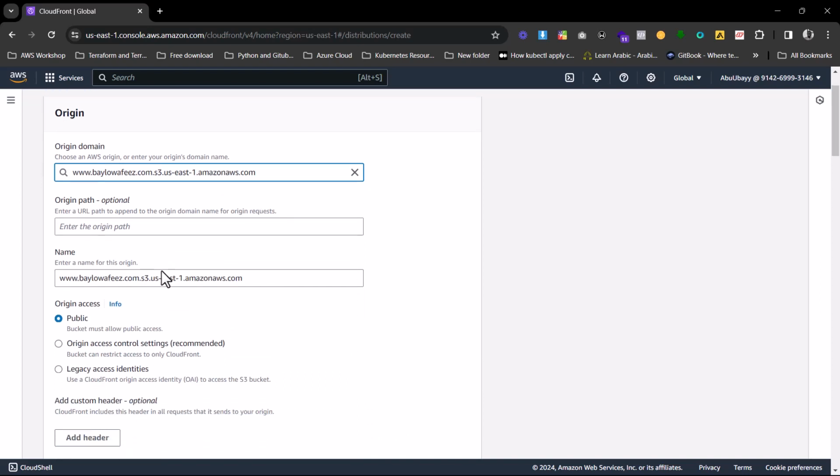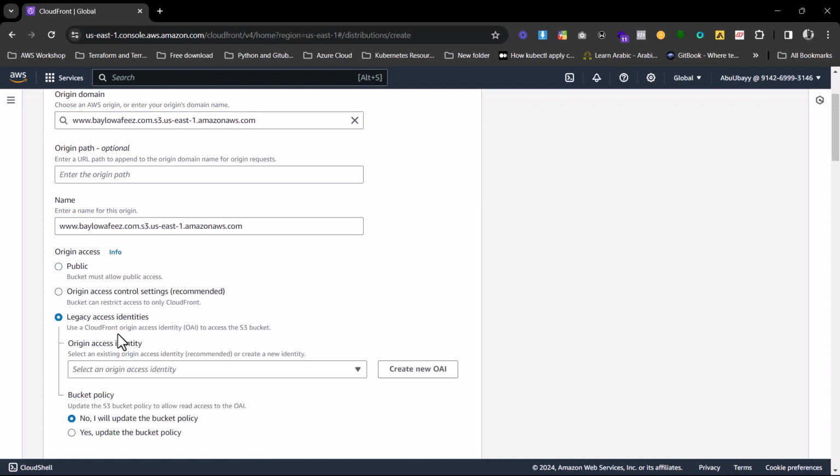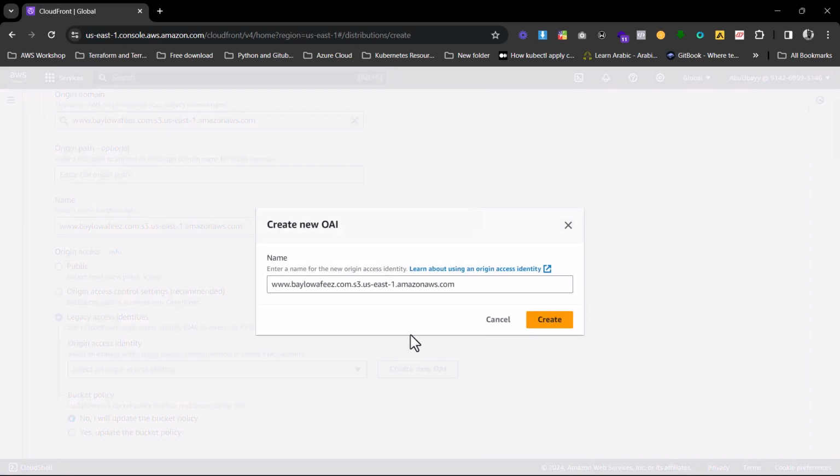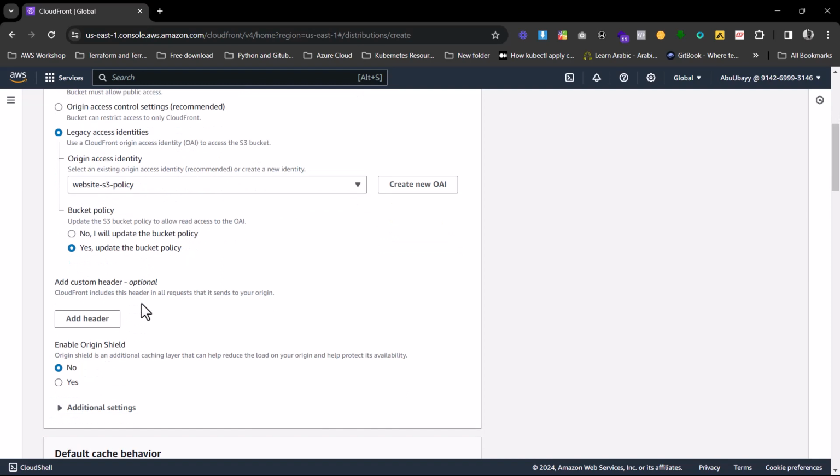So for the name, I'm going to leave it as this. And for the origin access, I'm going to leave it to this legacy access identity. So it is this legacy access identity that is going to update our bucket policy for us so that we can actually have access to the web files. So I'll click on create new OAI. We'll just give it a name, that will be website S3 license. I'll click on it. So it has created it. And for the bucket policy, I'm going to click on yes, update bucket policy. So I will scroll down.